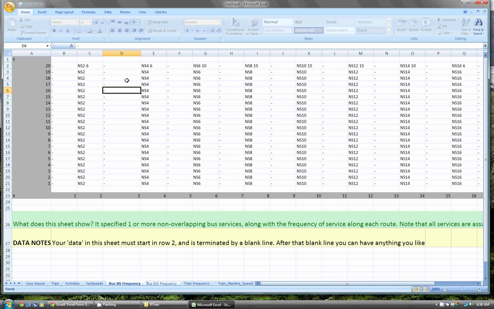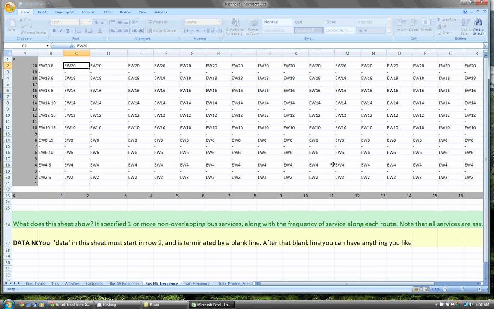Okay, so bus north-south, bus east-west. Again, same as the north-south, you've got to specify the frequency somewhere. So here we've got the east-west 12 bus runs at 15 services an hour, as does the east-west 10 bus. So pretty frequent towards the centre of the city, and less frequent out towards the edges.